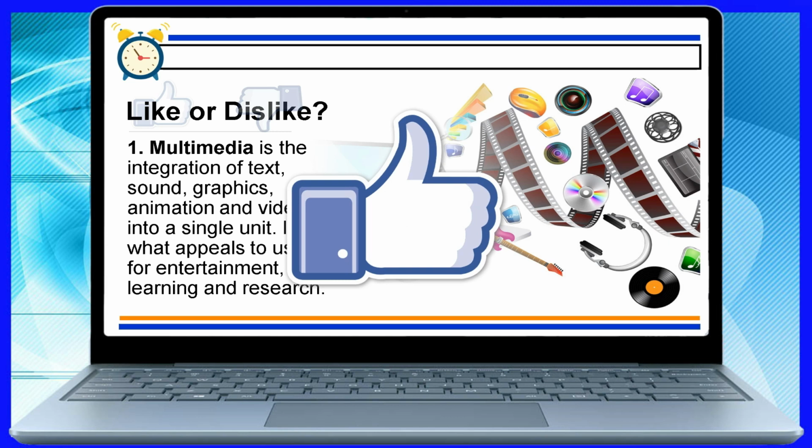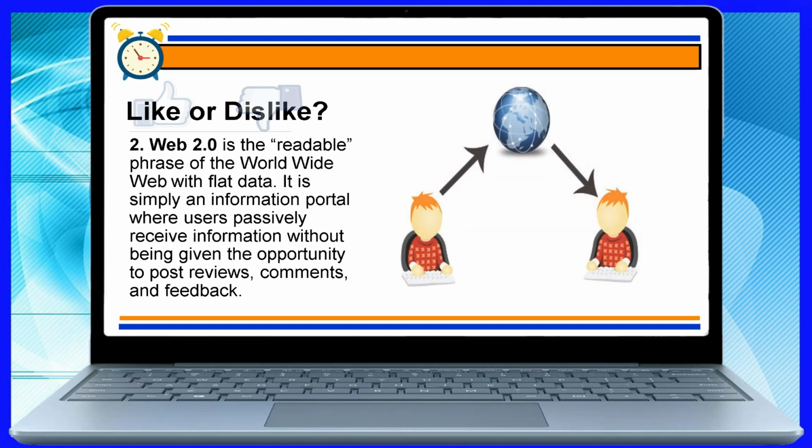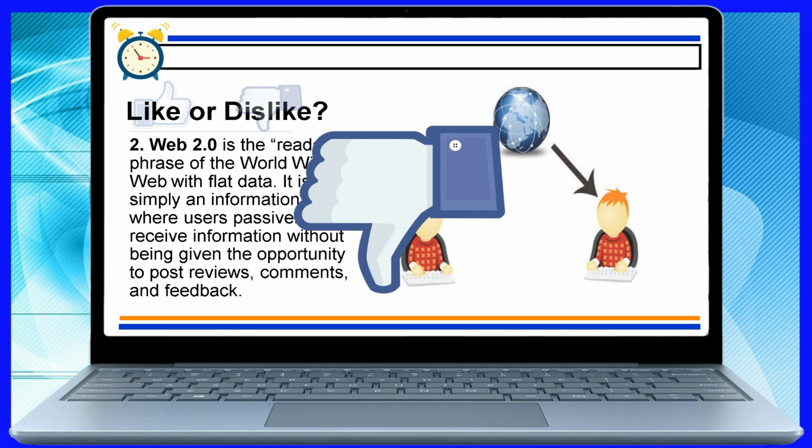Very good. Number 2. Web 2.0 is the readable phrase of the World Wide Web with flat data. It is simply an information portal where users possibly receive information without being given the opportunity to post reviews, comments, and feedbacks. Your timer starts now. Time's up. The statement is incorrect. Good job, class.